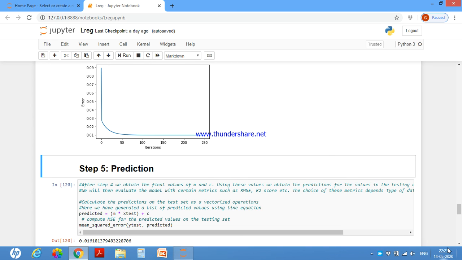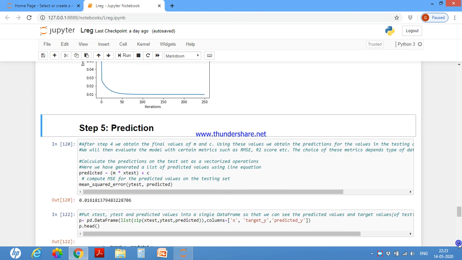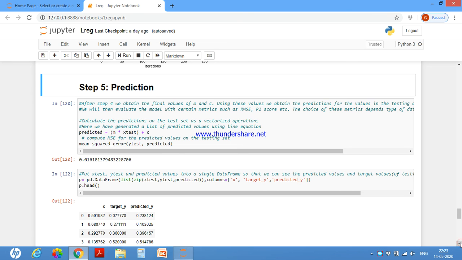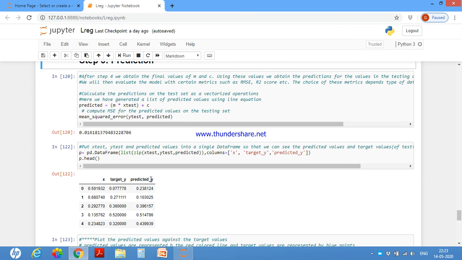So the next is prediction on the test set. We need to predict the target values on the test set. For that purpose, first of all, we are calculating the mean square error. We got the result as 0.0161, and next we put the x value, y value and the predicted values into a single data frame, so that we can see all the values side by side.